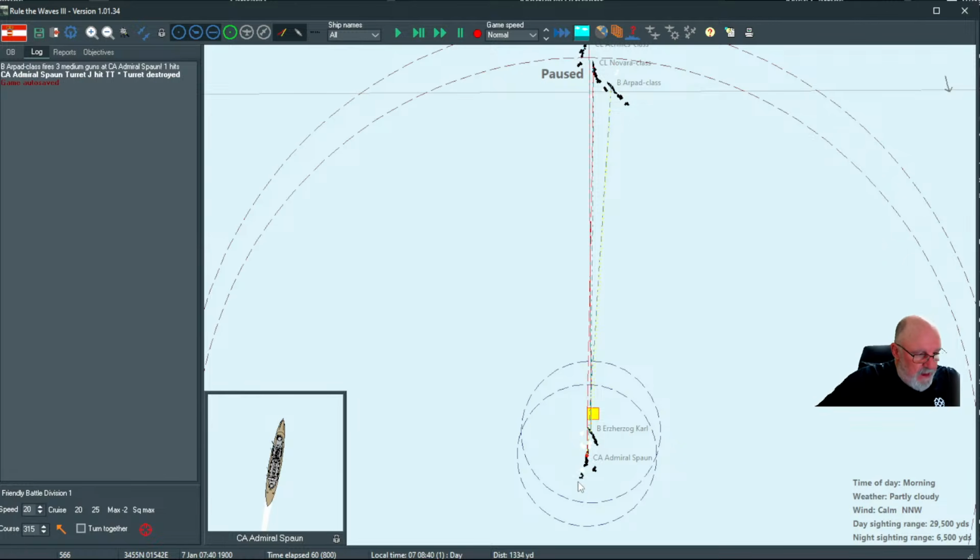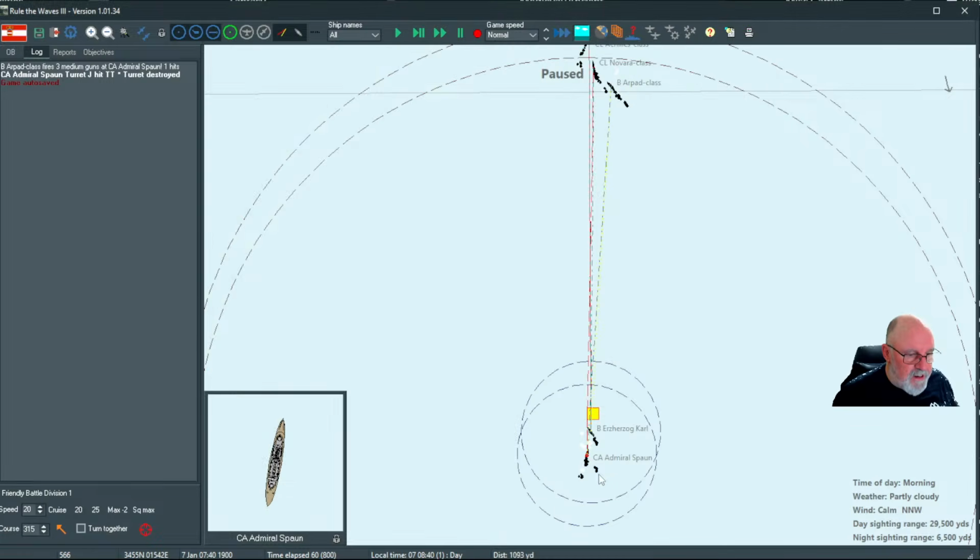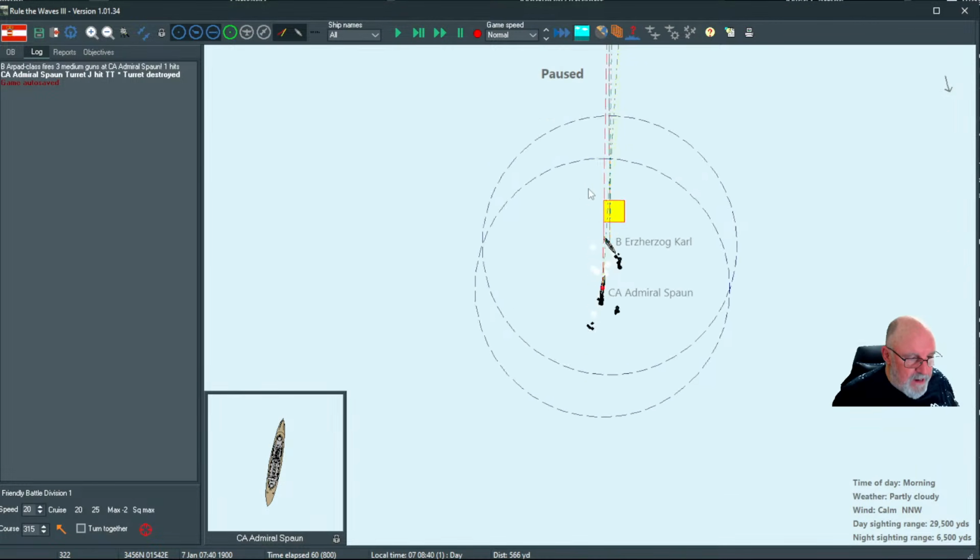If you have a look at the Admiral Spawn, if I double click on it, is it going to do it? No, it's not. If I right click on it, here we go. So this is the Admiral Spawn, and we now have the full information on this particular ship. We don't see the damage in here, but we do get to see it if I zoom in down here.